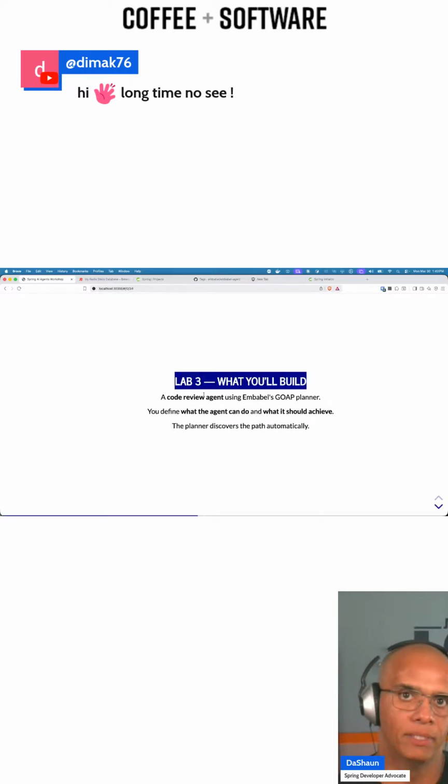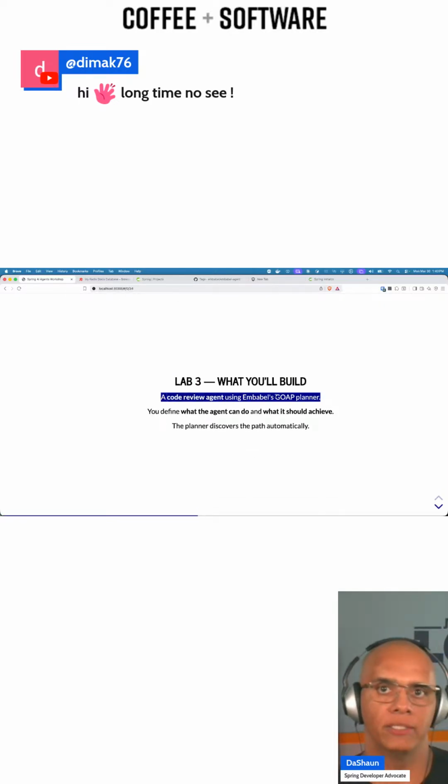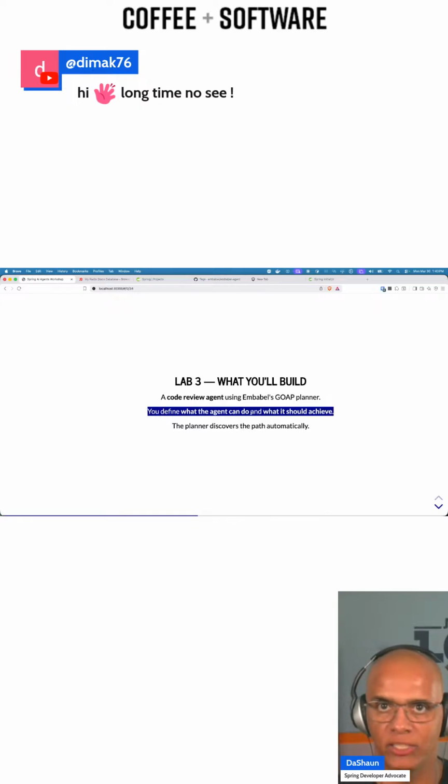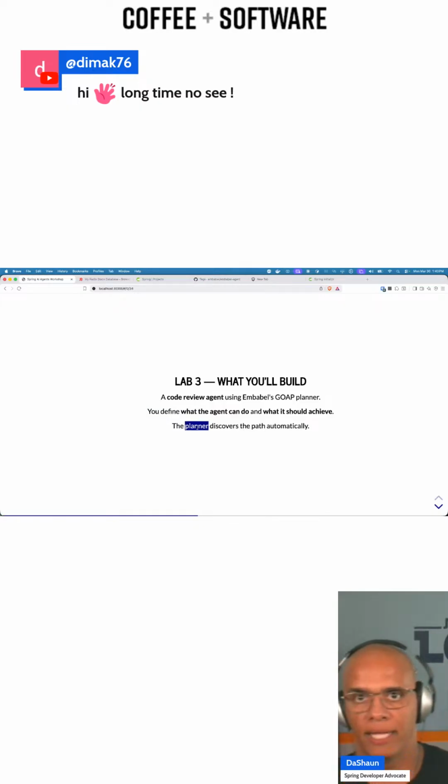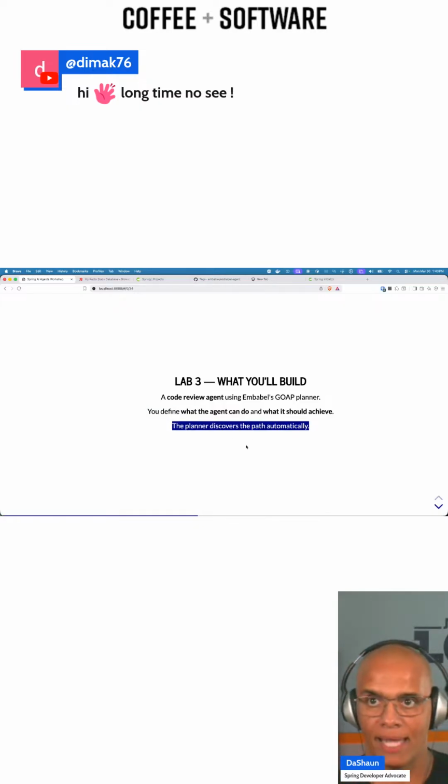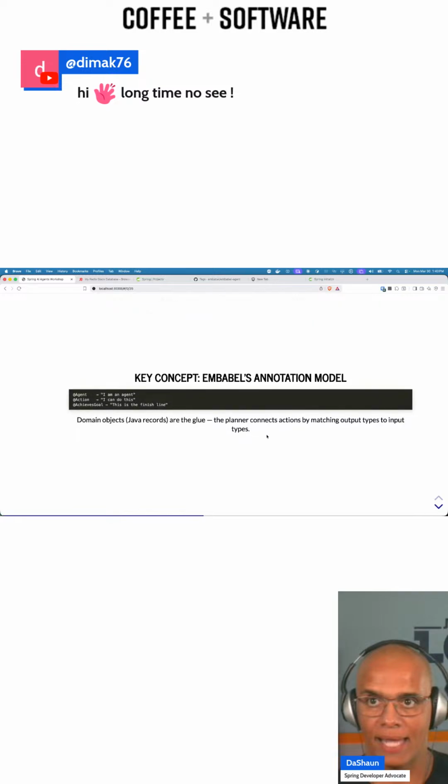So in this lab, we're going to do a code review agent using Embabel's goal-oriented action planning planner, GOAP. So you define what the agent can do and what it should achieve. The planner then discovers the path automatically. So this is actually really, really powerful.